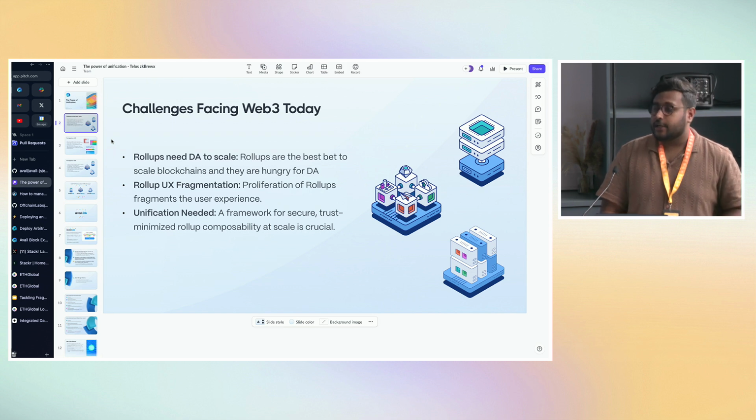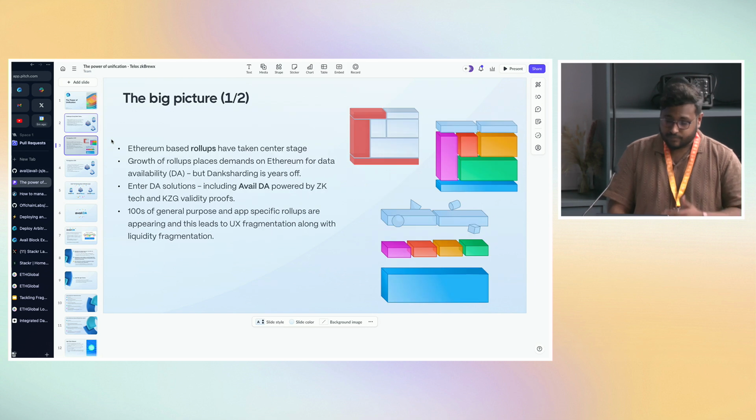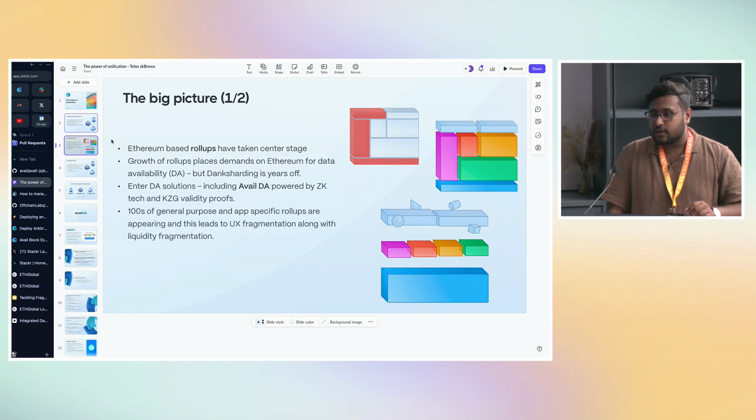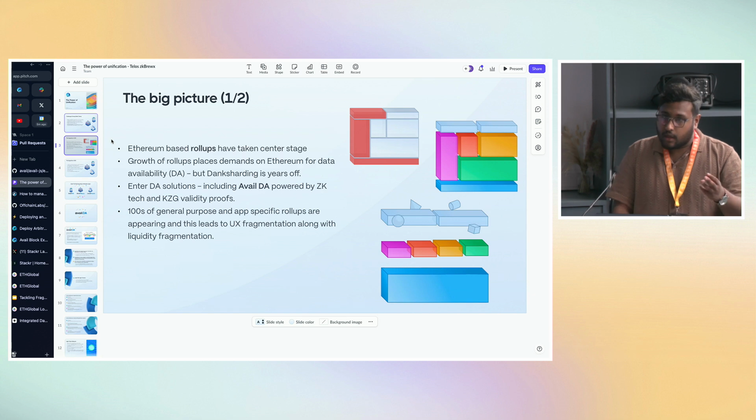There's a UX fragmentation with the number of rollups that are popping out every day, and we need a framework for unifying all of these different rollups. So like I said, Ethereum rollups have taken center stage. How many rollups are you using every single day, or on a monthly basis, or maybe on a weekly basis, or on a yearly basis? It's at least, I could say, more than 3, maybe 4 or 5, and this is going to keep on growing, in the next couple of years, in the next couple of months.